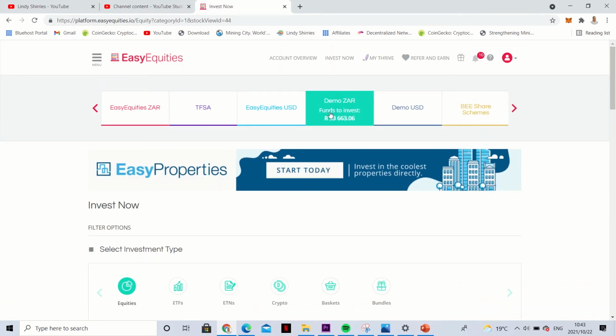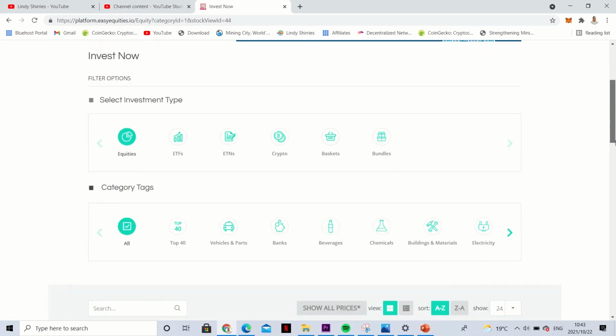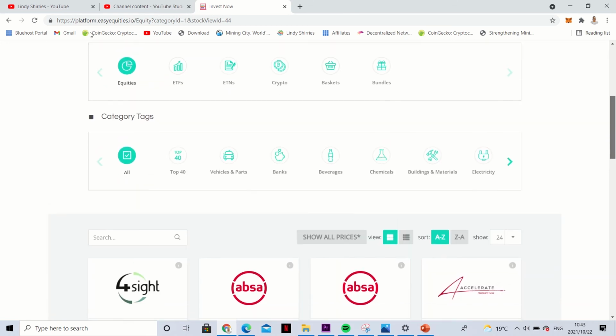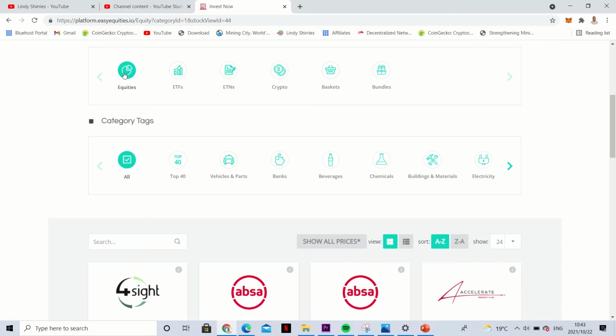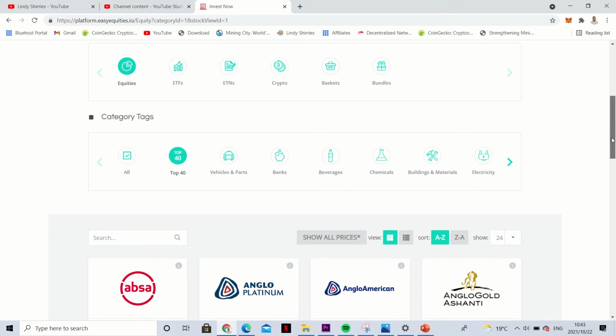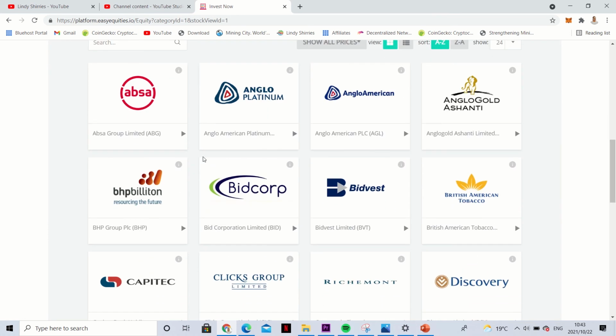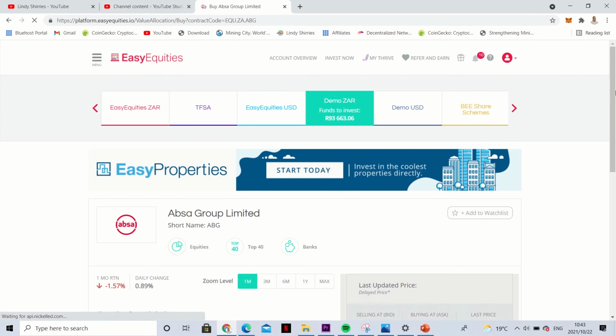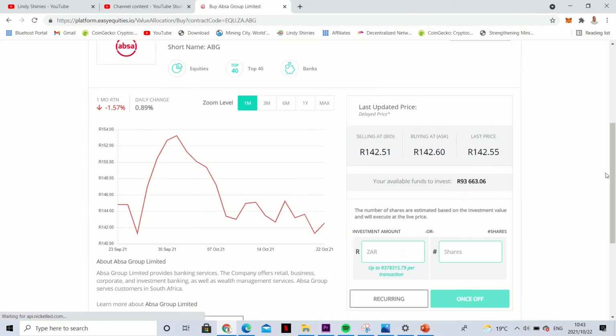So as you can see now, I've used some of my demo money in order to see how these stocks will perform. In order to see, you can just go to Equities, and then you can choose the type of account that you want to open. So let's just see the share. Maybe say you want to buy ABSA share, you can just come to ABSA. This is the same process that you would use in order to buy your stock or your equities.